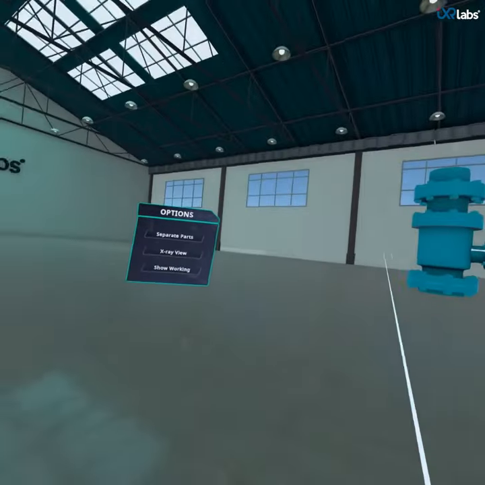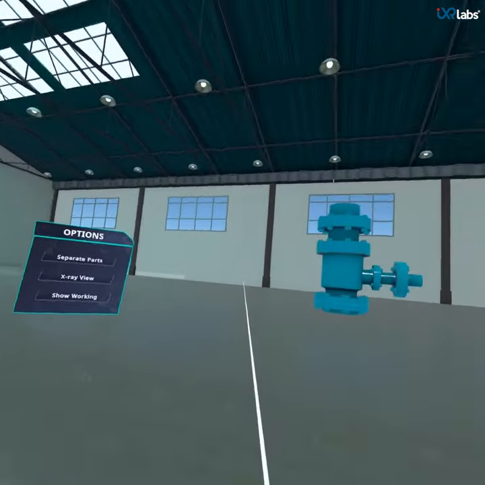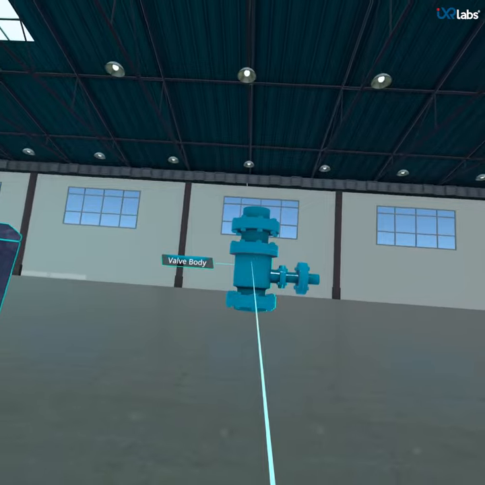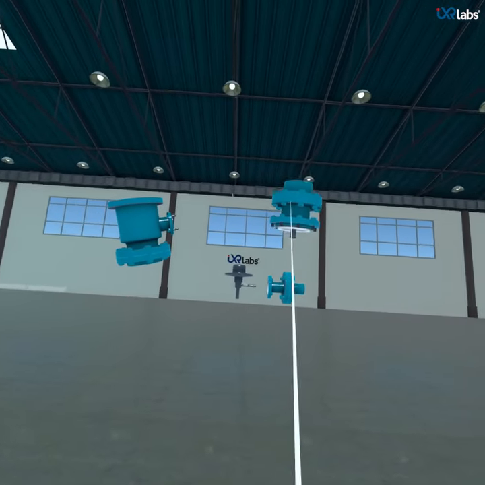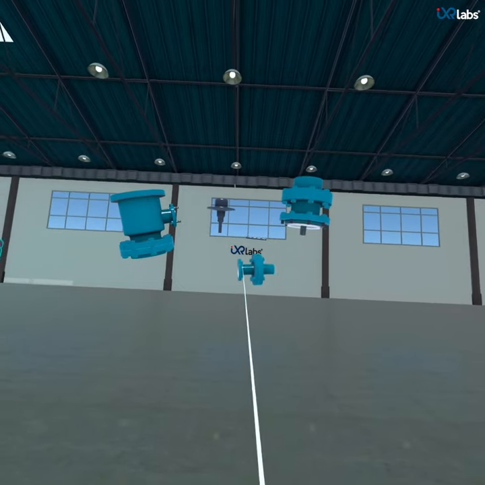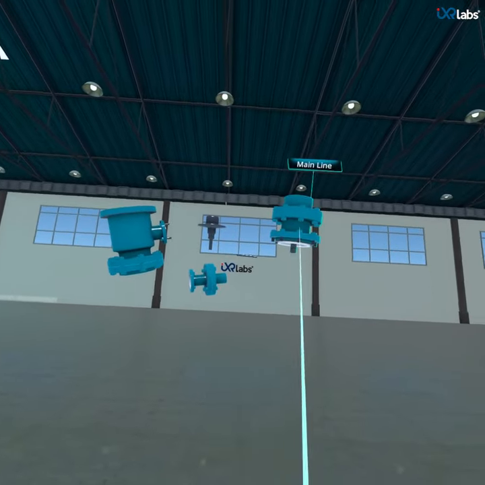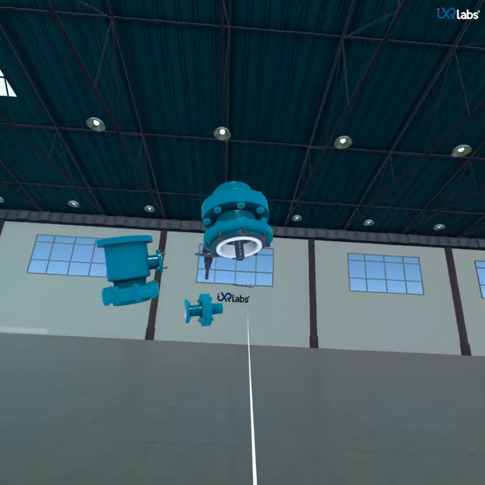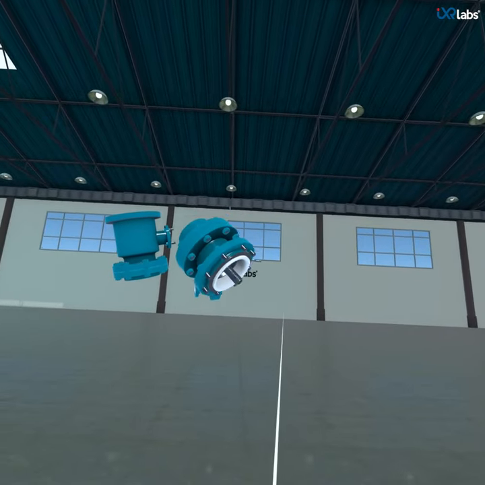So this is a recirculation valve in our virtual lab, and we'll point at the different components and drag them aside to separate all the parts. Grabbing any part brings it closer and we can move it around freely to have an in-depth view.